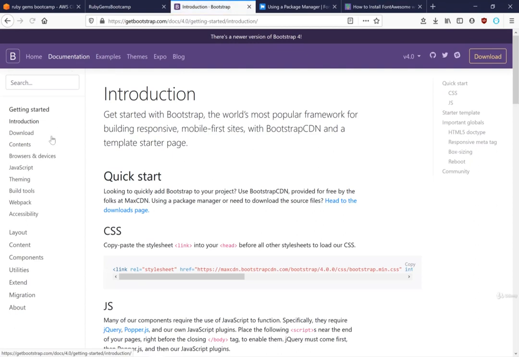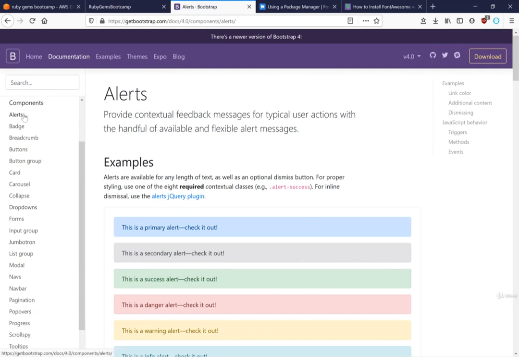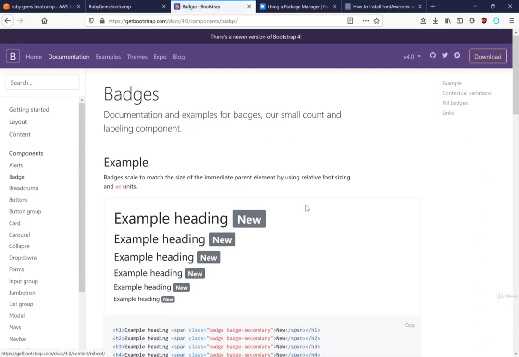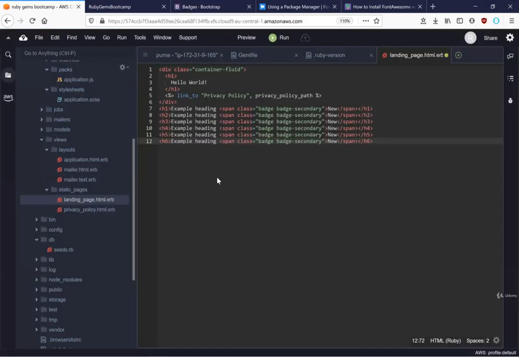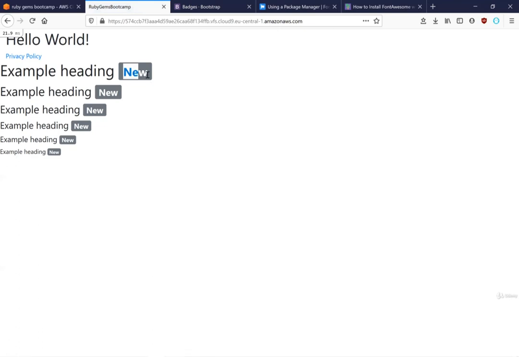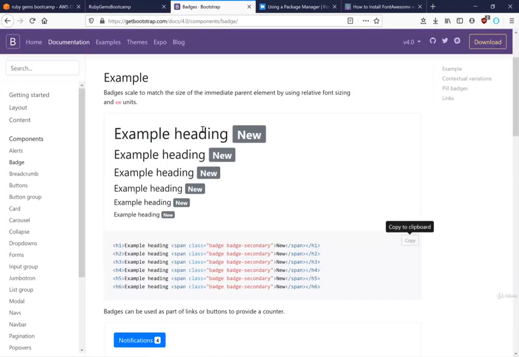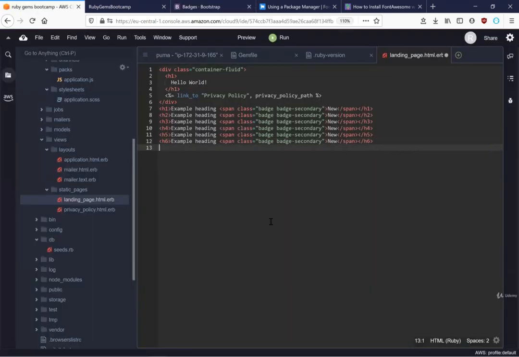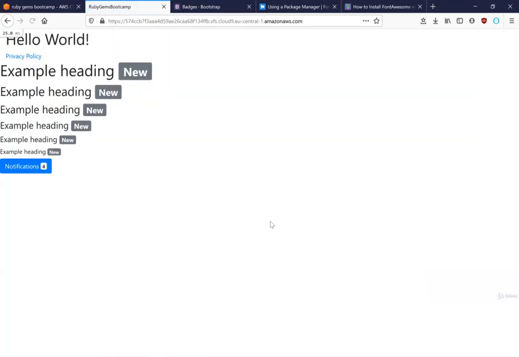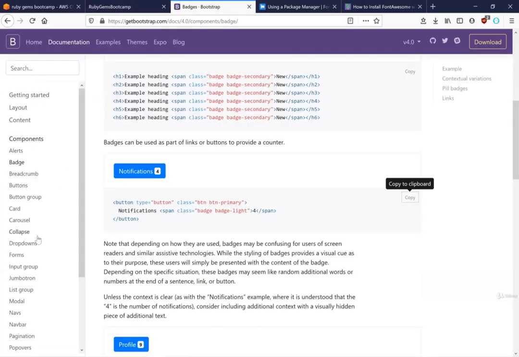So let's go to the documentation, for example, and see the components. And there are many components. There are alerts, badges. Here is an example of a badge. So we can copy these badges into our application and see how they would look. You see, basically these are the styles given by Bootstrap. So they give this rounded tooltip, they give the specific color. We can copy this button with a badge inside and customize it as we like. So you're free to explore Bootstrap.